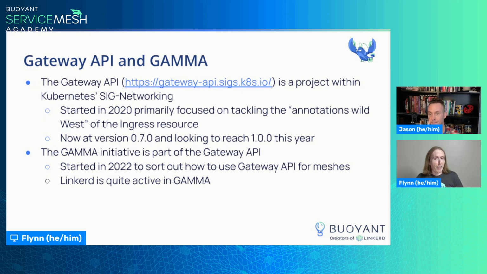Linkerd has been very, very active with the Gamma initiative. I personally end up spending a fair amount of my time dealing with Gamma and the Gateway API and trying to make sure that we're steering those in directions that are helpful for Linkerd and for the Kubernetes community as a whole. So these are good things.